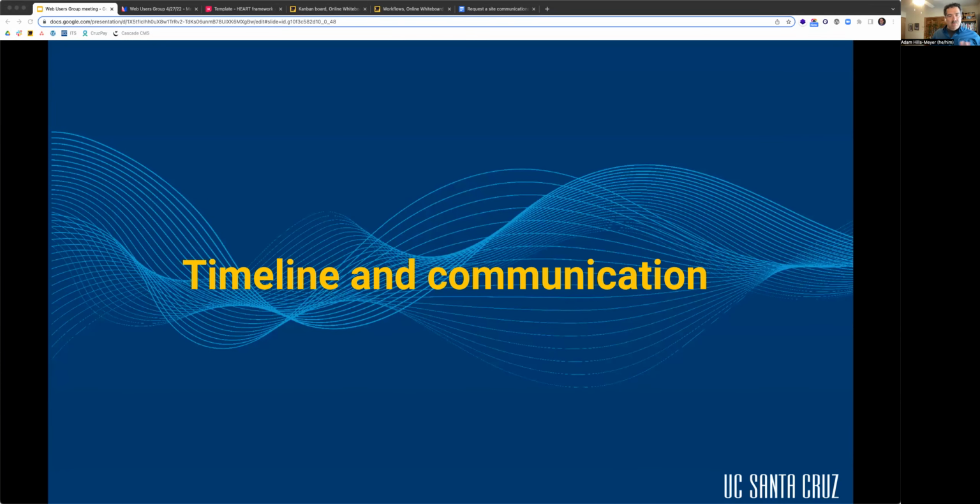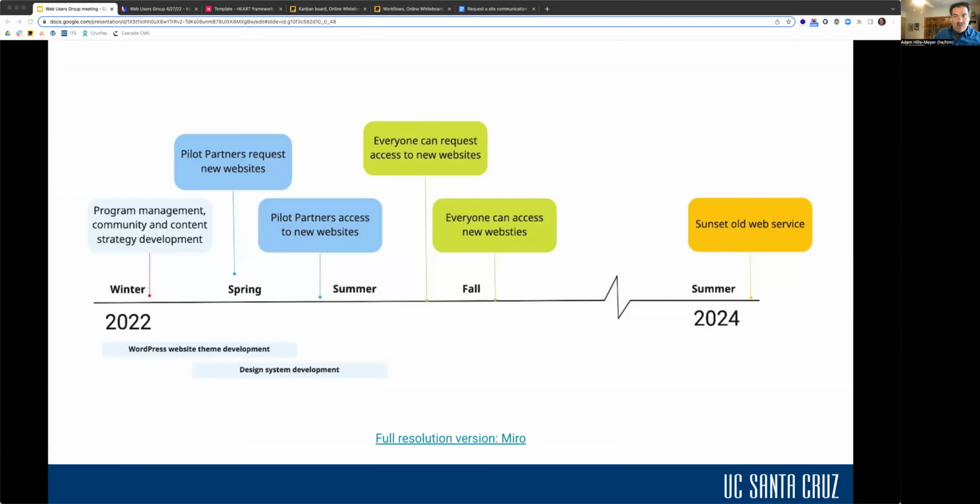Let's talk about timelines and communication components here. Of course, the web users group is a communications component, but some of the big questions that folks have had were, when are things going to happen for us? When can we actually do things? Here's a high level view of what's been going on behind the scenes and when we think things will happen. There is a group of pilot partners who we think are going to adopt the new WordPress website service. We're going to get them in there pretty quick, actually, I'd say within a week or two.